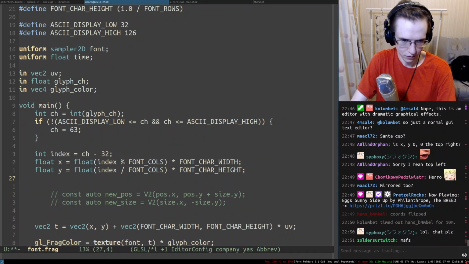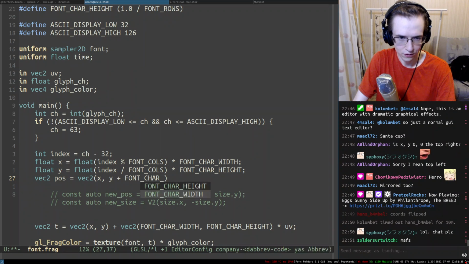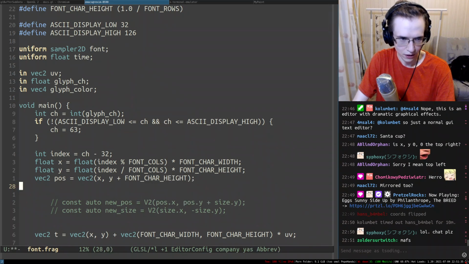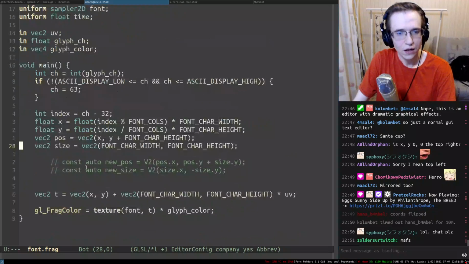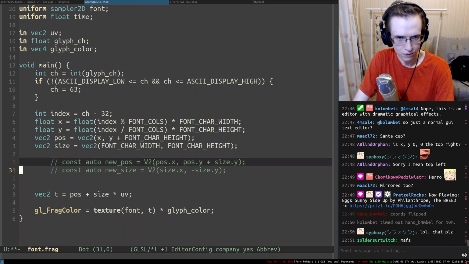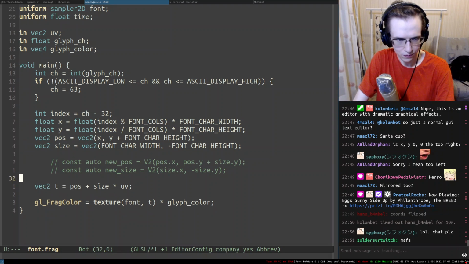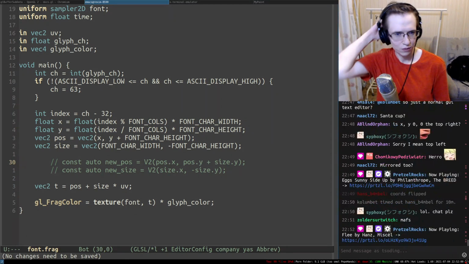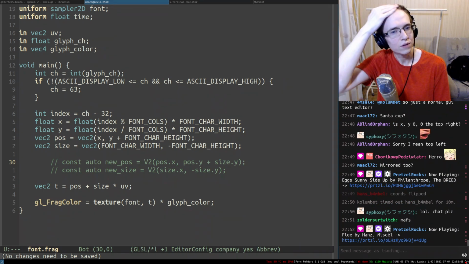Because of that, maybe the position is going to be vector 2 position x, y plus font character height. So this is going to be this thing, and then we're going to have the size, which is essentially vector 2 font character width, font character height. There we go. That way I will be able to do something like position and size. Well, this one has to be negative, of course. Yeah, something like this. Now that makes sense, actually.